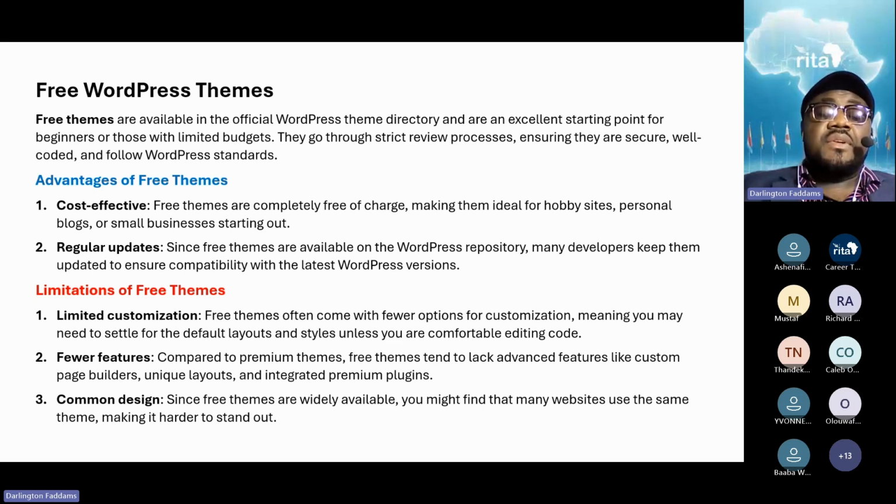So you may have to settle for something that is very limited and you may not be very happy about that. It also has fewer features compared to premium themes. Free themes tend to lack advanced features like custom page builders, unique layouts, amazing sliders, and a whole lot. Now, the designs are also common. Since free themes are free and widely available to the whole world, you might find that the theme you selected today is already used by another person, making it harder to stand out.